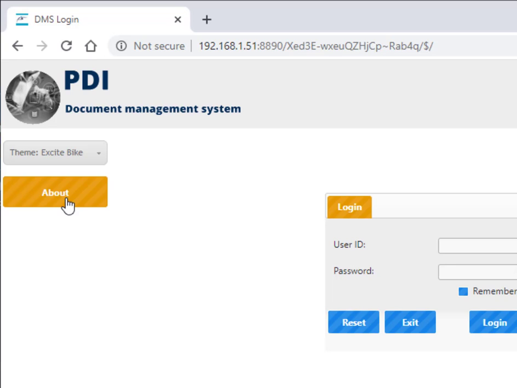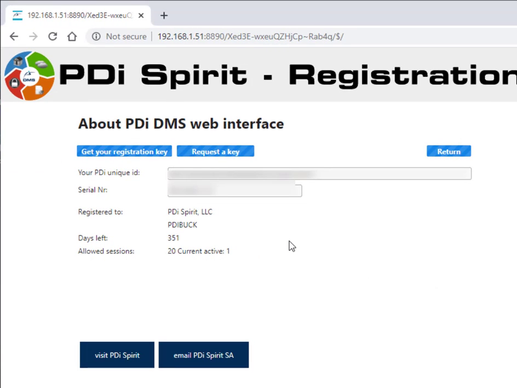The About button takes us to the registration and information screen for the application. If you have previously registered the app, you can retrieve the new license using the Get Your Registration Key button. The unique PDi ID and serial number supplied at the time of purchase will be used to retrieve the license. If this is the first time you have registered the application, you must provide the serial number first.